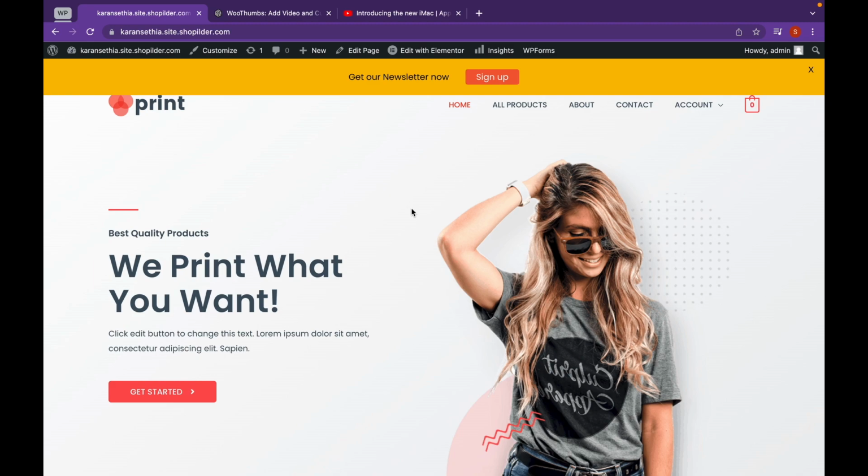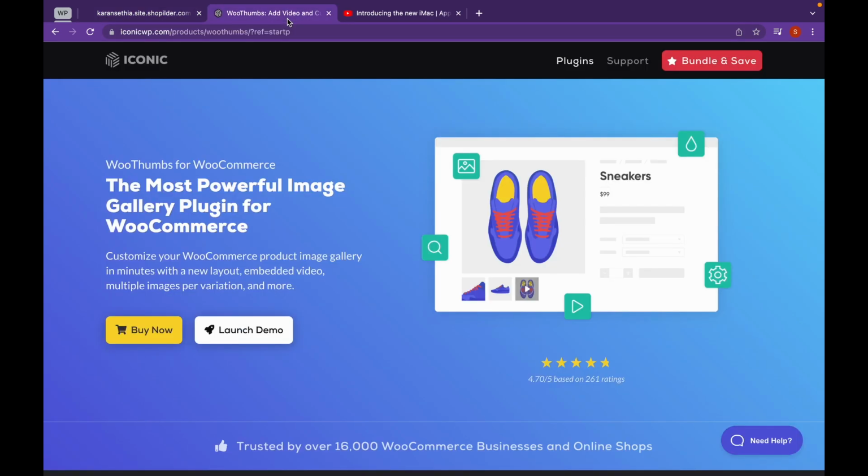Hey everyone, welcome back to Educate WordPress, where we talk everything about WordPress. And today, we're going to see how we can edit our product thumbnails in WordPress. Let's get started. Now, for that we'll need a plugin called Woothumbs.